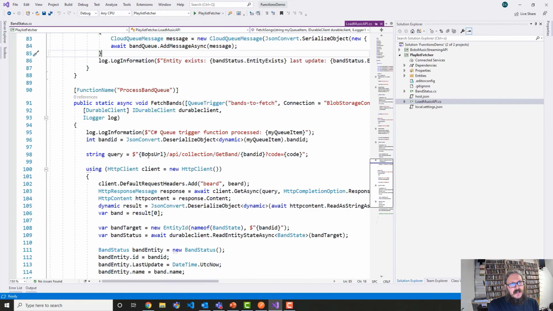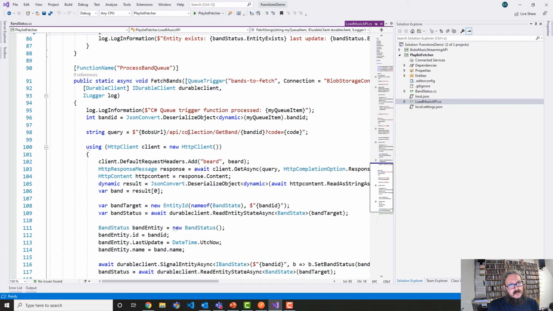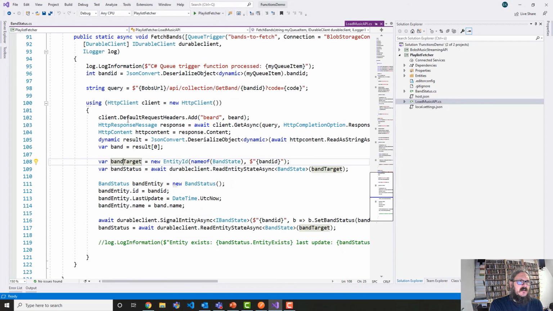And of course, the process band queue is very simple, it doesn't do much. You've seen the pattern before, so I'll go through that rather quickly. You create a query, you query the get band endpoint, but the thing that changes is if I'm in here, then I didn't have the entity for that band, so I create the new entity ID and the new object, I signal that there is a new entity and I save that entity to my durable object storage. So the next time this function is called, I have the information about that band present already.